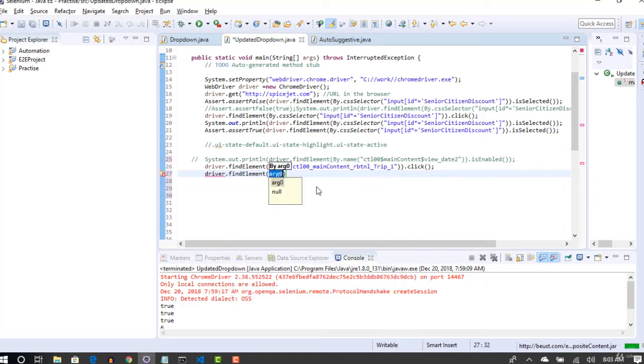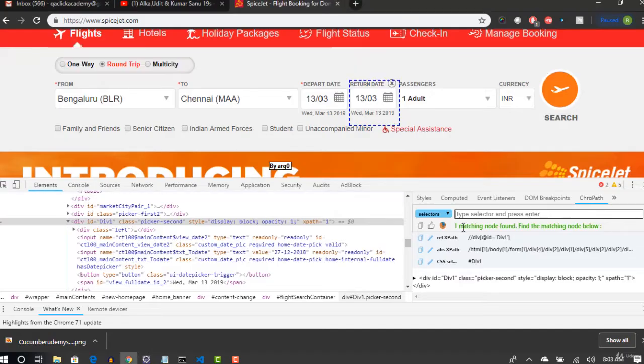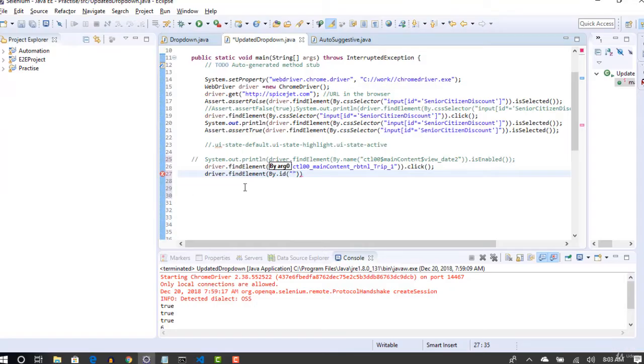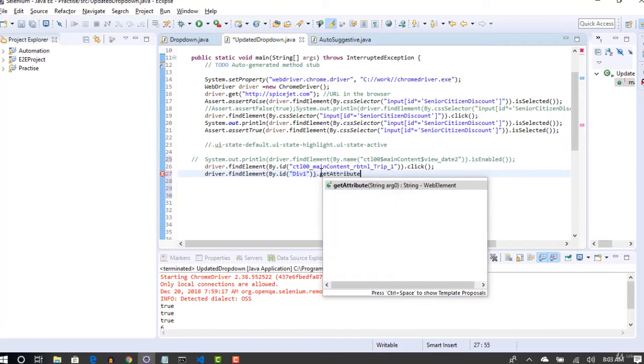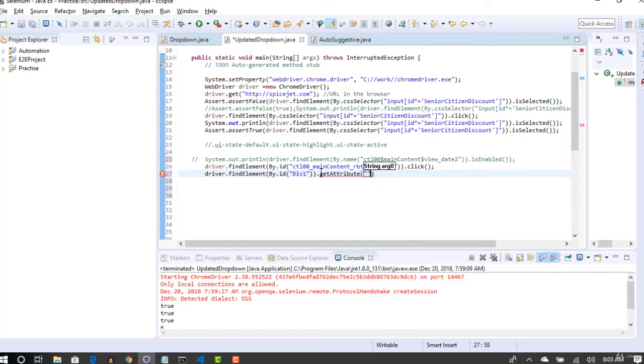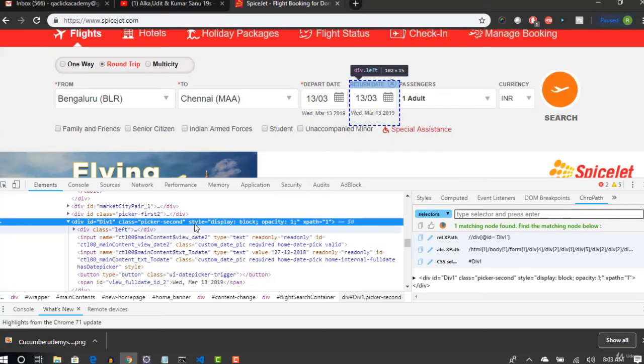Find element by dot, what's that ID to reach this point? Div1, right? Div1 dot get the attribute. I am going to pull this get attribute, which is nothing but style.